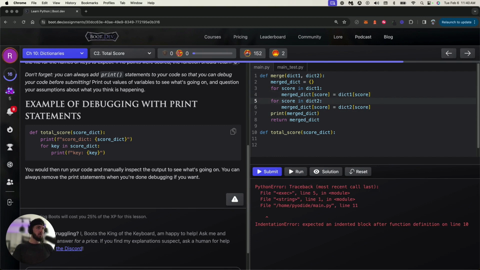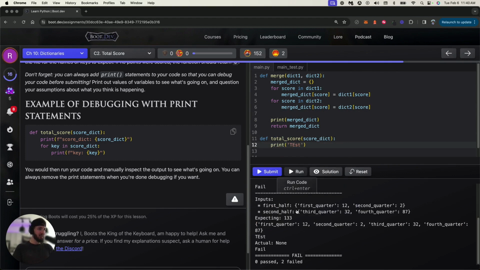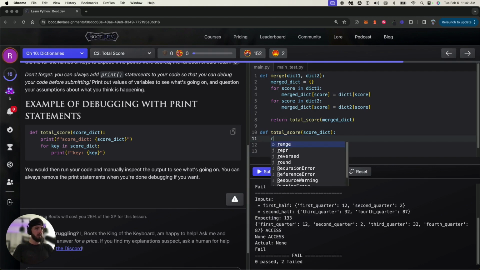What's going on? Oh, down here it's empty. Okay, so print test, boom, sweet. Okay, so we do have a merge dictionary now. Sweet, we've done it. And I believe all we need to do is return this up here. And now we have access to that merge dictionary down here. So print score dictionary. And we do have access. So I'll declare it by this. And that's our deal.